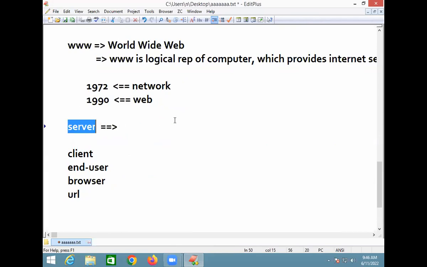So, what is a server, sir? Server basically it's a computer, but not like our regular and ordinary computers, sir. It's a specially designed computer. Like our desktops, like our laptops, it's not looking like that. What is a specially designed computer, sir? It's a supercomputer, sir.